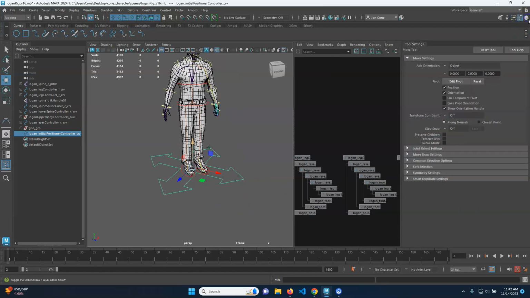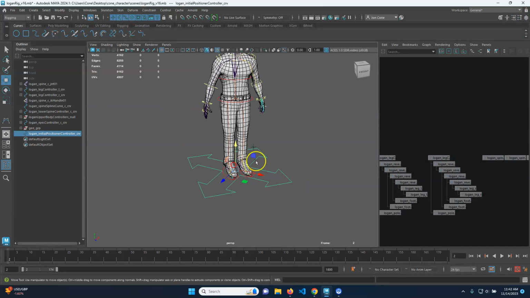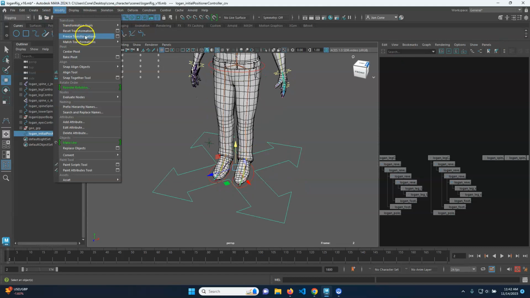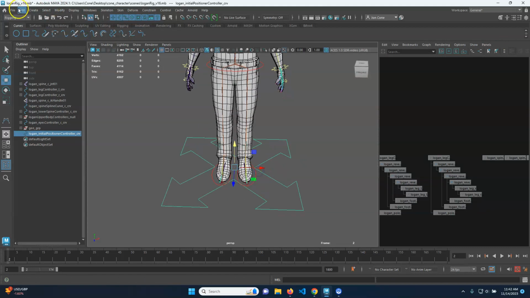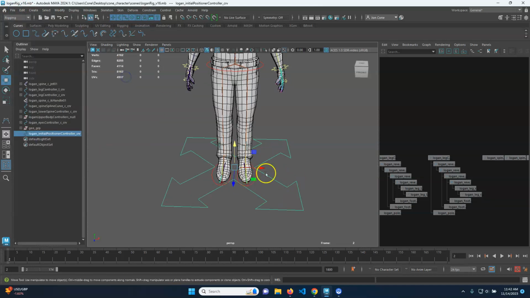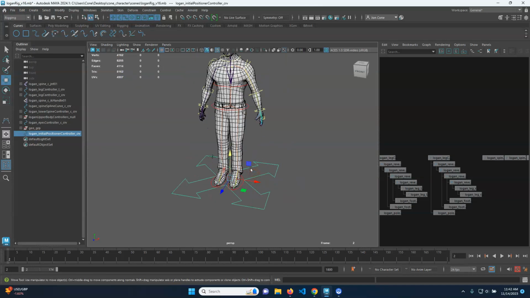Let's get rid of that. Let's get rid of that. Let's get rid of that. Okay. So let's go ahead, and I already have it renamed. So let's do modify, freeze transformation, so that it's zeroed out. Edit, delete by type, history. Just make sure there's no history. Okay, so this is going to be our initial positioner.